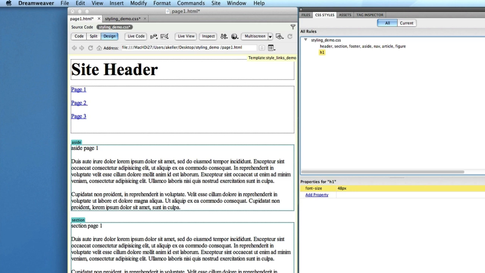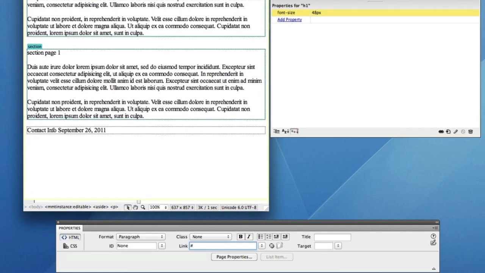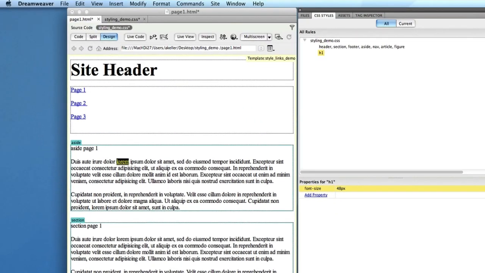And the first kind of style I want to create for my link is a very general one. This is going to be one that is going to work everywhere on my page. So I'm going to go into the placeholder text in the aside, and I'm going to make that into a link. Now if I just put in a hash mark, just like that, and hit return, that's not a real link, but it's a kind of dummy link, and that's going to work just fine for purposes of demonstration. It's not going to go anywhere, but it's going to behave like a link.